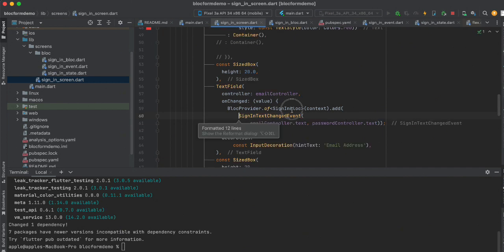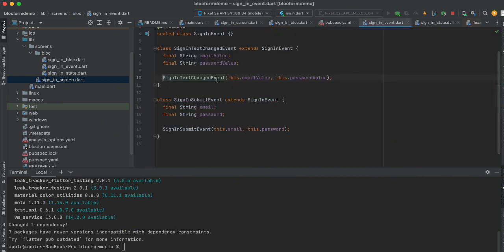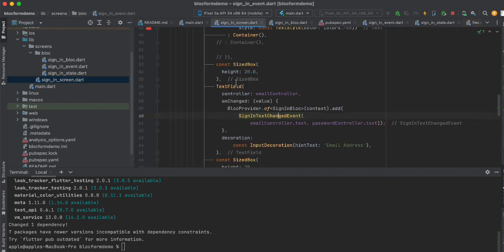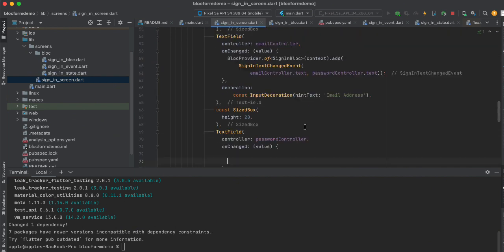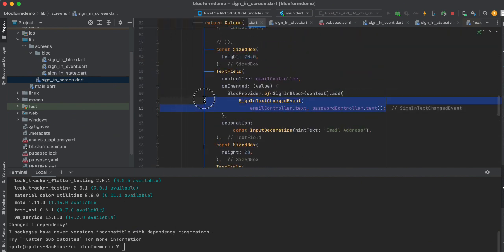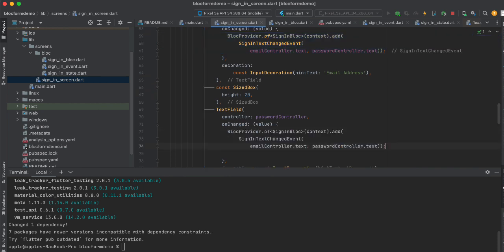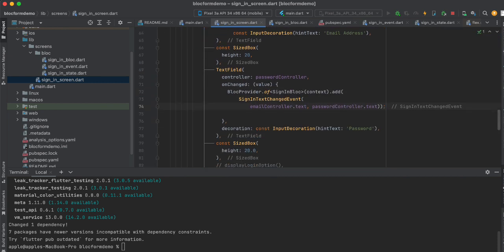We can trigger the on change, we will trigger the sign in text change event. So this will be triggered, right? The same thing we have to do for the password as well. We can just copy the same text, right? I'm just going to copy this one, so we don't need to change anything here. And the next one is the submit button.